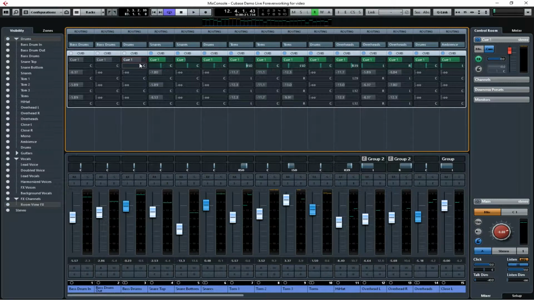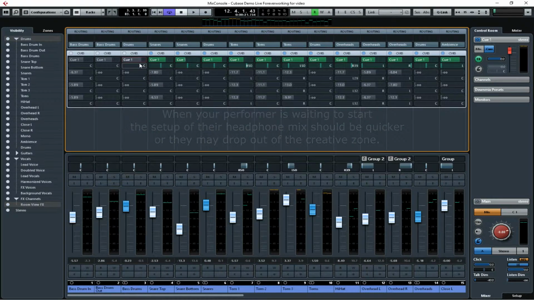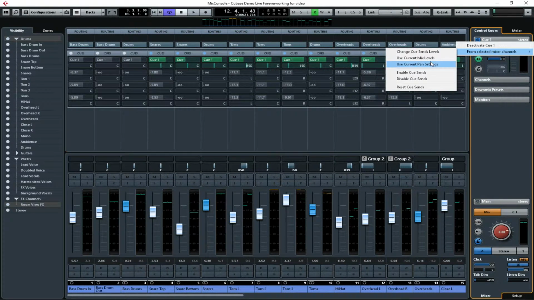So what it means is the actual cue send way of copying the channels and sending it to the vocal or the person performing doesn't really work, which is a shame, because when the performer's waiting to go, you need to set this up quickly normally, so that it should work a bit better. So let me just quickly go through and do it a quicker way. So the quickest way to do this, instead of going one by one, is actually, let's start again.